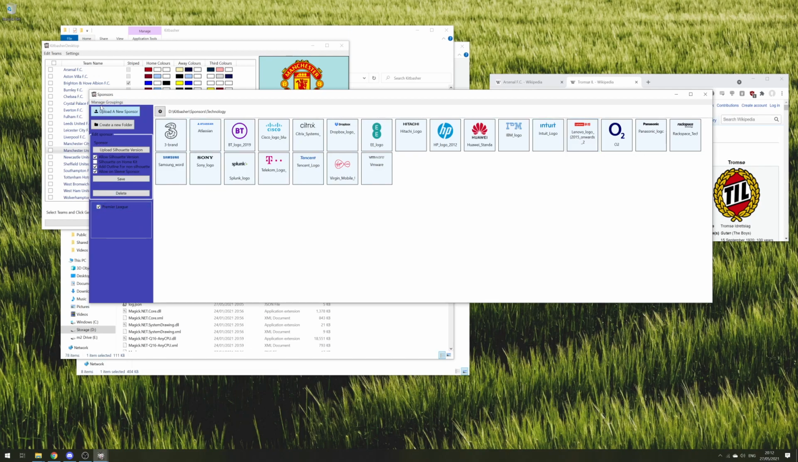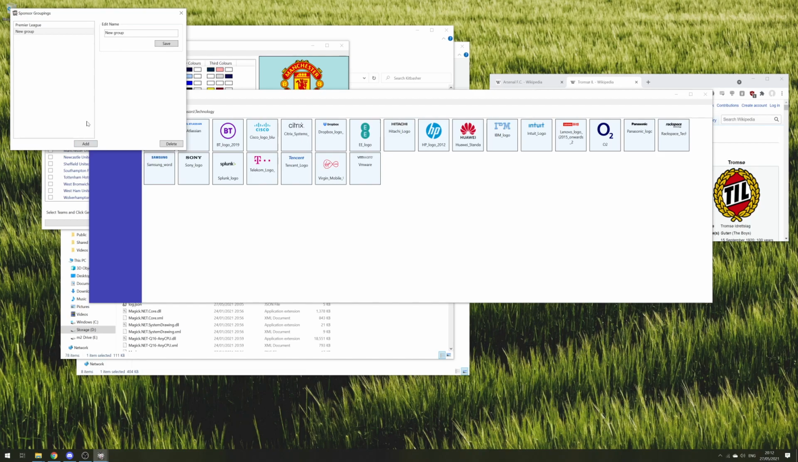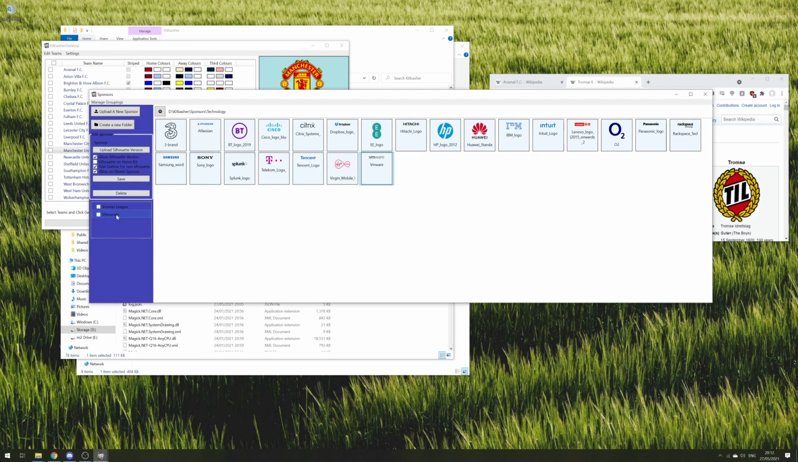You can have multiple groupings, so I can add another. Just click add, and say, for example, Eliteserien. We save, and again, if you want to get rid of a grouping, just click there and delete. A sponsor can be in multiple groupings as well. Virgin Mobile, more likely to be in the Premier League. Tencent, they can do the Eliteserien. And there we go.